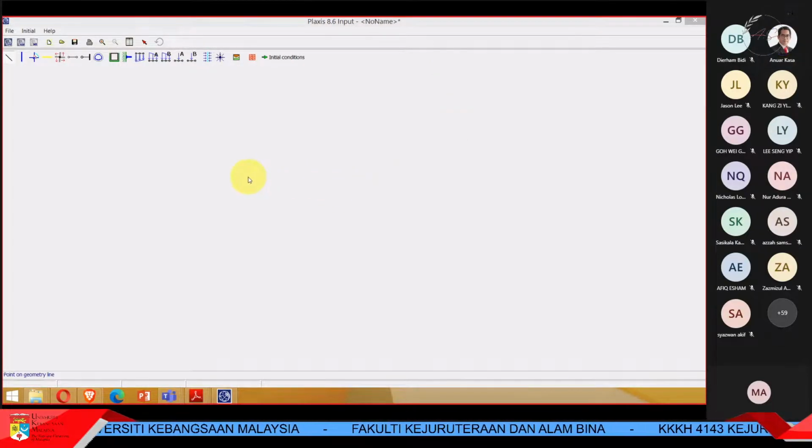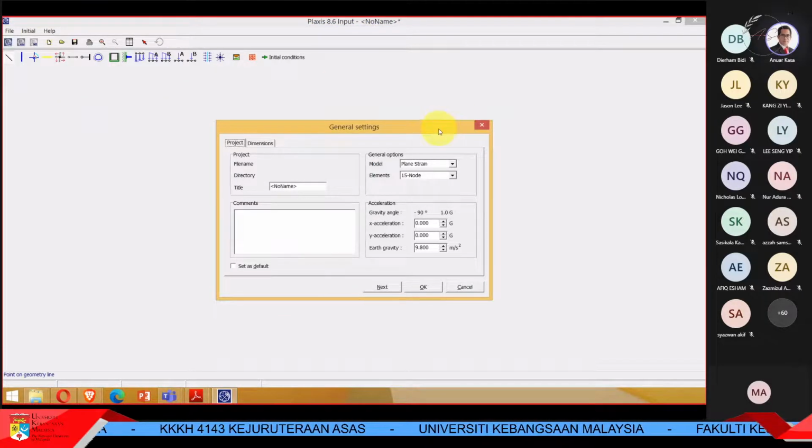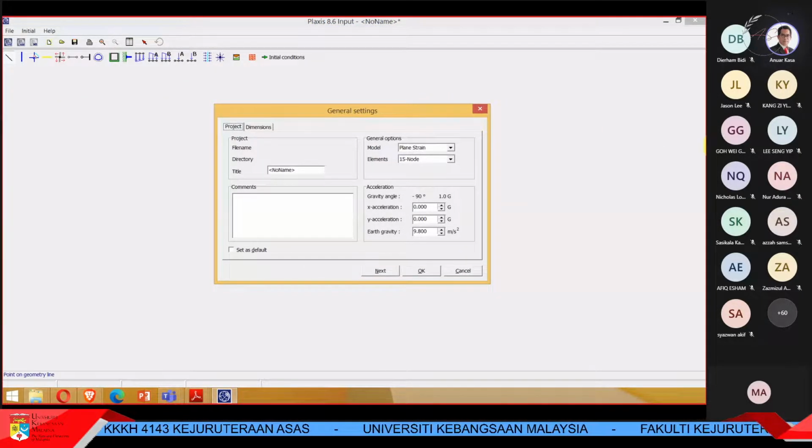Okay, this is Plaxis. When I install it, normally when we click the Plaxis input, we get this interface. The general settings will pop up here. So you're going to see something like this. Can you all see what I'm sharing now? Yes, Doctor.